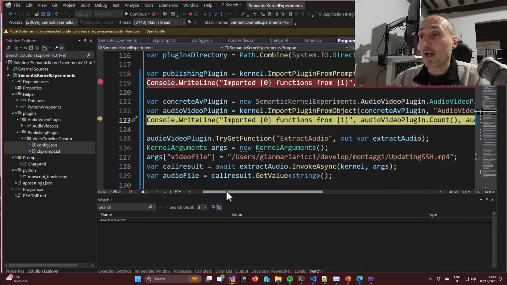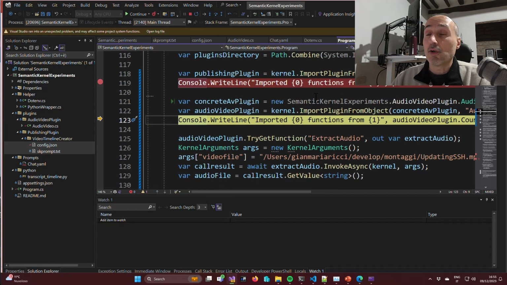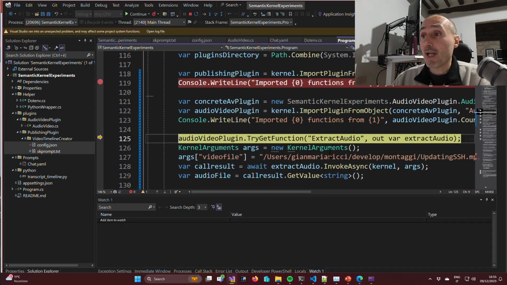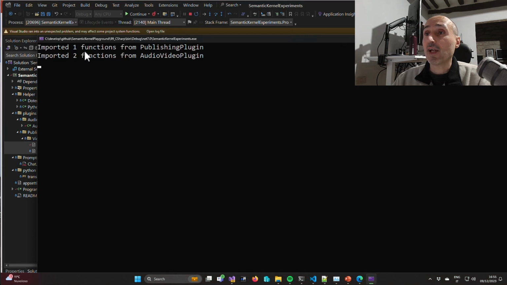I'm creating the concrete class of my C# plugin, and this time I do a console write line, and this time I have imported two functions, because actually I have the extract audio method and I have the transcript plugin. And so everything is correct. I've imported everything inside my kernel object.